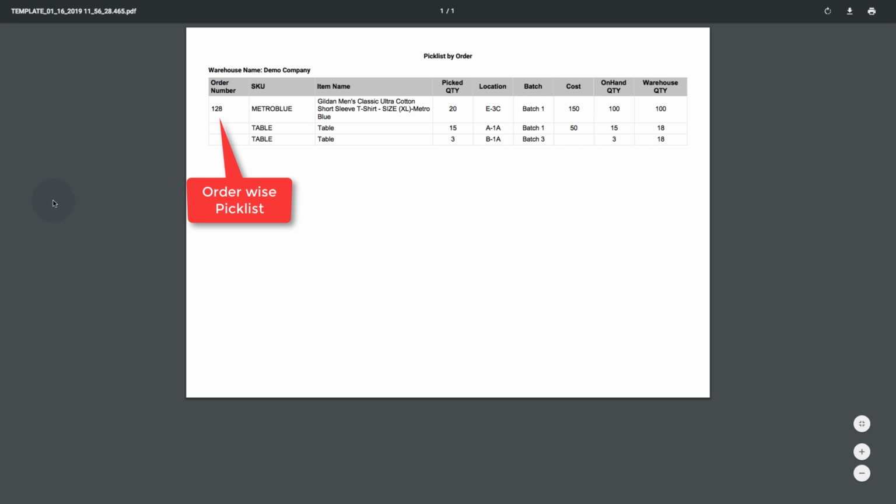The second type is the pick list by order, which will list all the products order-wise. It will display every order and the products involved in every order separately. These products will be displayed with details like the location, batch, and cost. For companies that process big orders, it is important to pick up all items placed in order together in one go. Pick list by order will bifurcate these products based on the orders so that order-wise items can be picked from the warehouse.